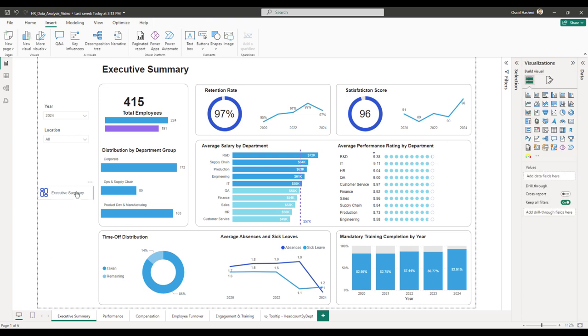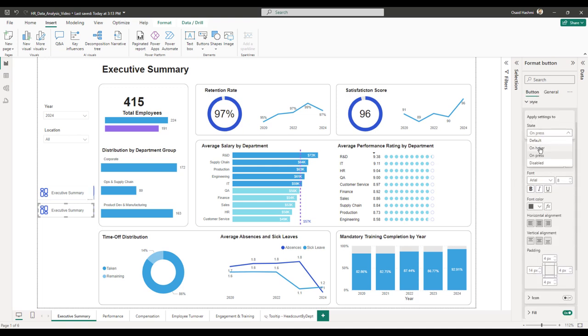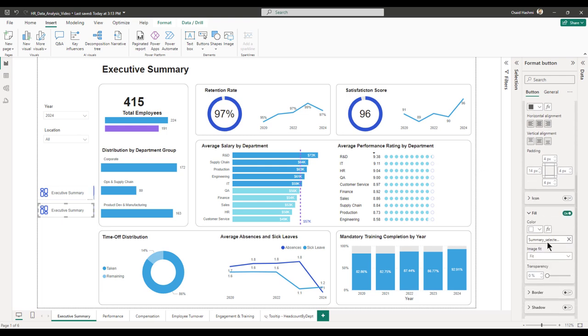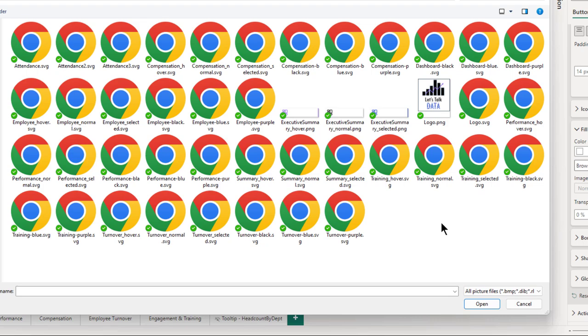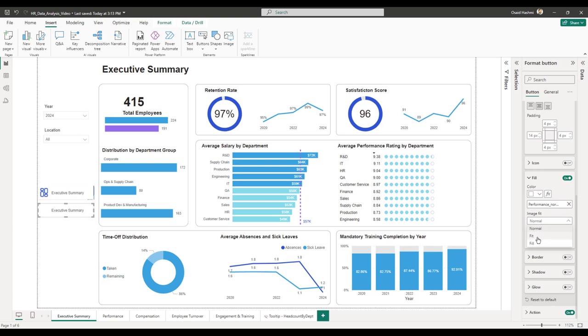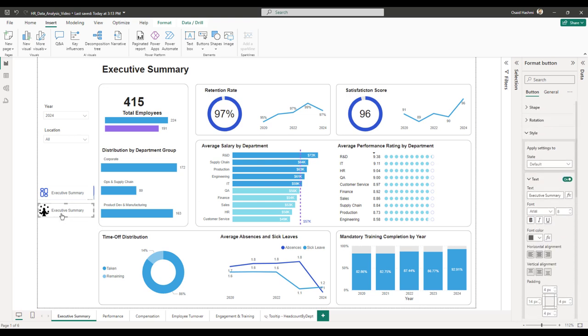Then the next one will be, we will simply copy it, paste it, and then we go to button, style, let's go to default, fill, and the next one is going to be performance, as you can see here. So what we are going to do is to deselect this, and we have to select the performance. Performance will be normal, this one, and this is going to be fit, transparency 0. And the action that it takes is that it does the page navigation. The destination is performance. This is for the normal state.